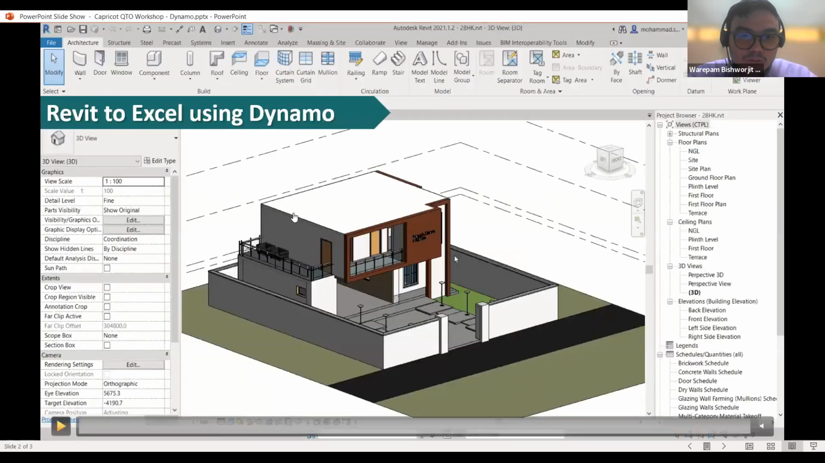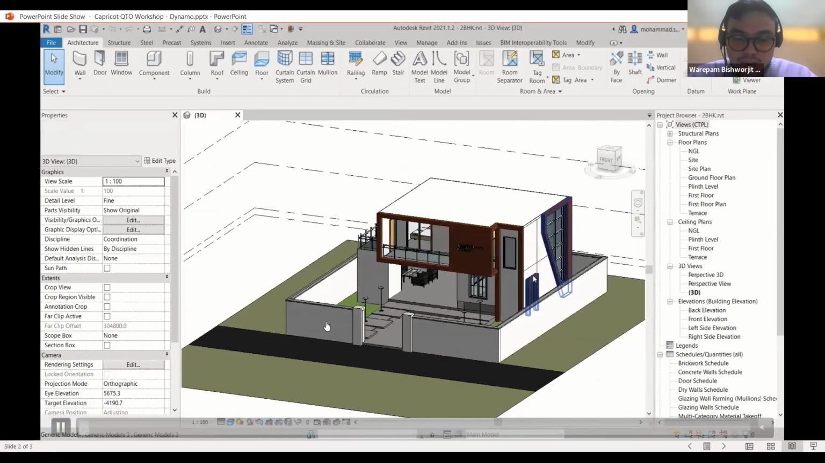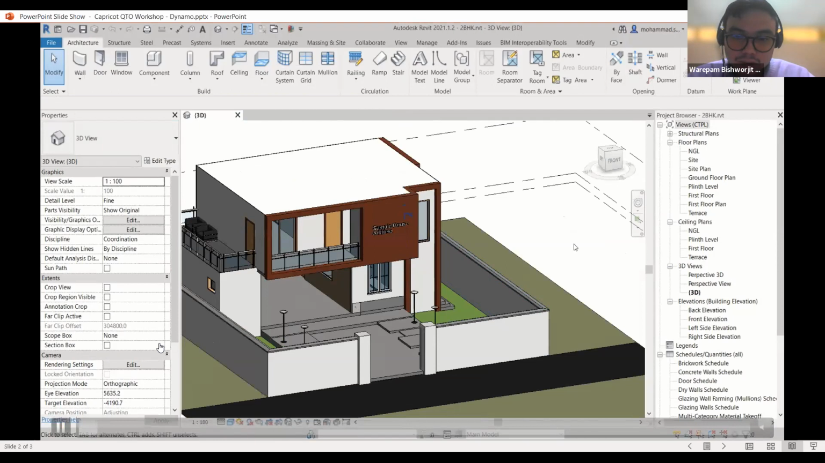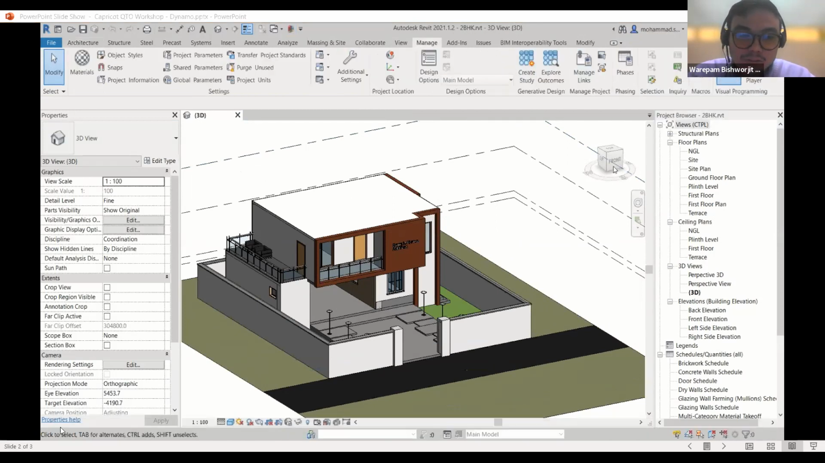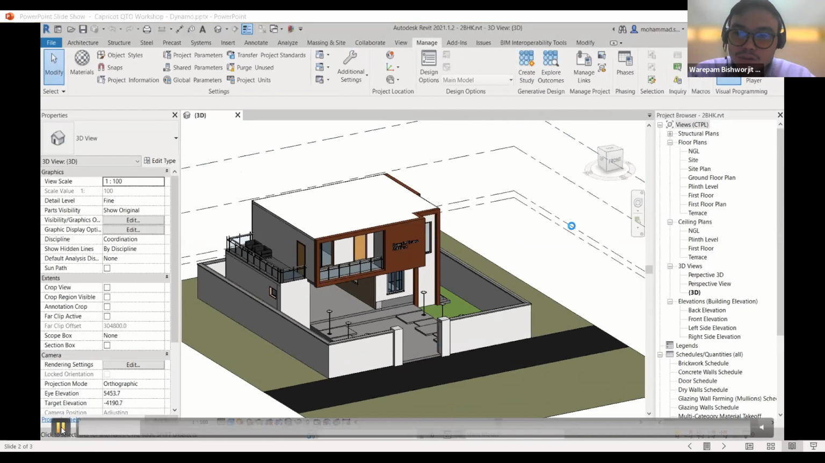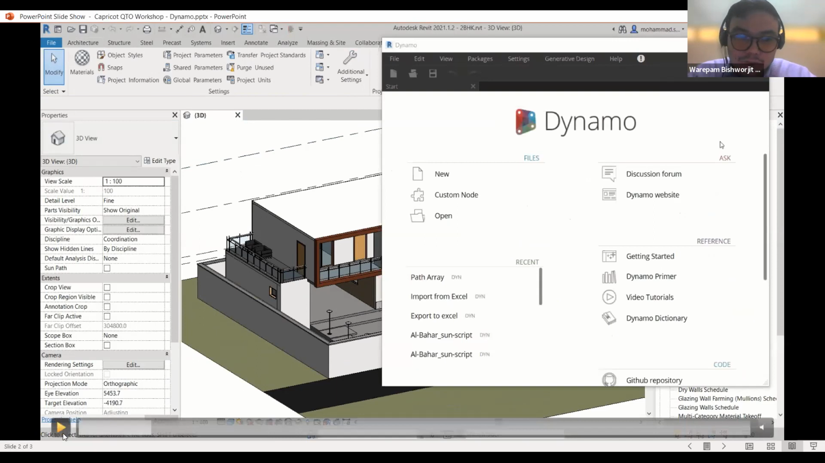So we are doing this small project. This is the project, and there are some panels here. In the Manage tab of the Revit panel, we find Dynamo. So we have to open it. It will take some time. First we open it, and after that, the Dynamo interface opens.